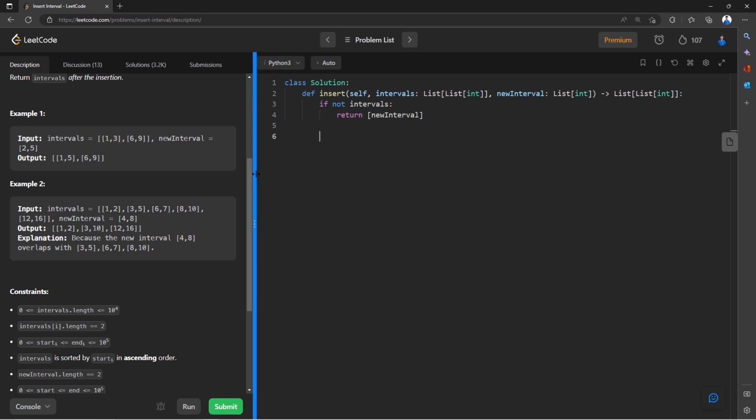We first check whether the new interval comes at the very beginning. So if the new interval has an ending value which is smaller than intervals of 0 of 0, that means, let's say we have an interval 6,10 and the new interval is 2,4. Now this 2,4 is coming first, so it can be inserted at the beginning. So we check the value new interval of 1, that means 4: is it smaller than this 6? Yes.